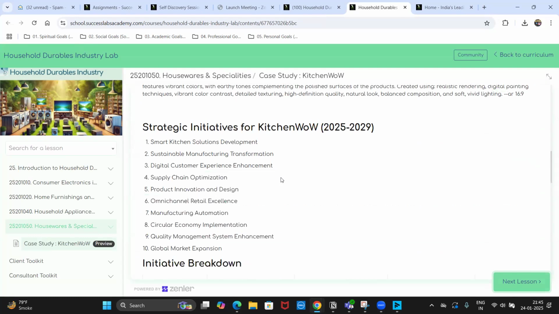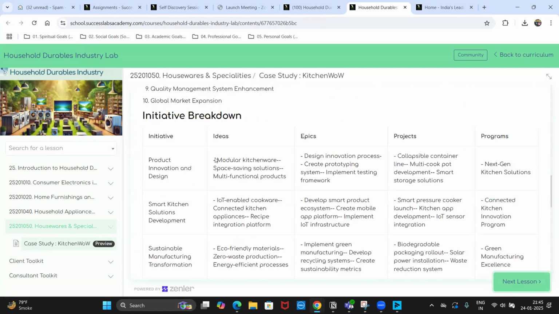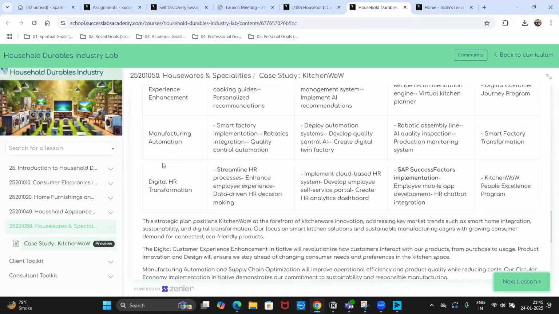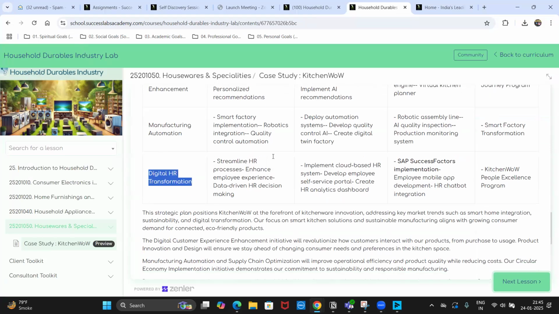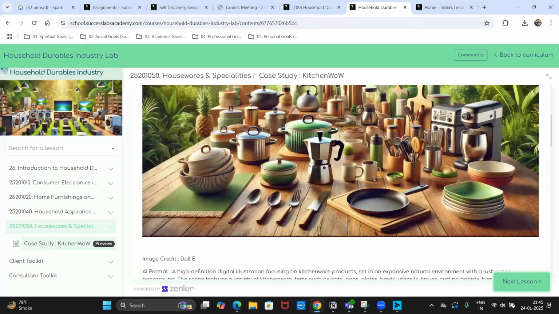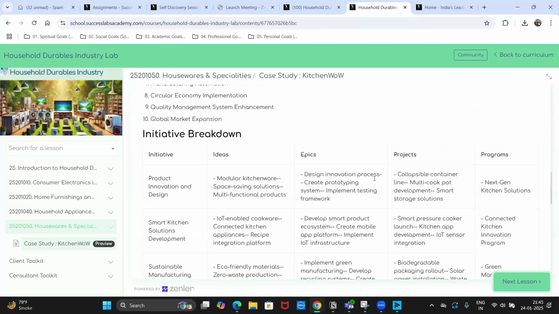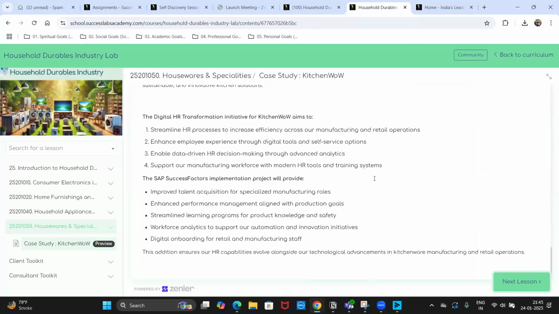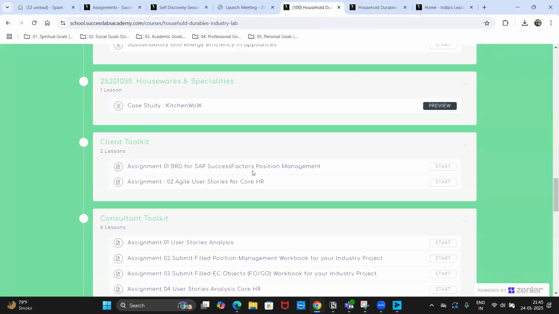Accordingly, we have different initiatives. HR transformation is one of the initiatives, right? The company is implementing SuccessFactors, right? This is a real-time project, and here is where you have to submit your workbooks and your user stories, whatever has been asked for.